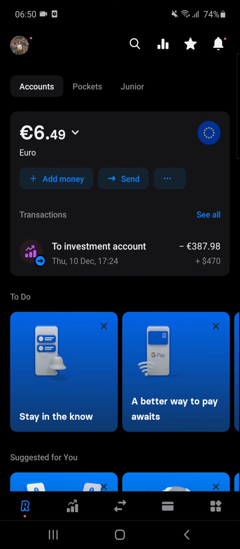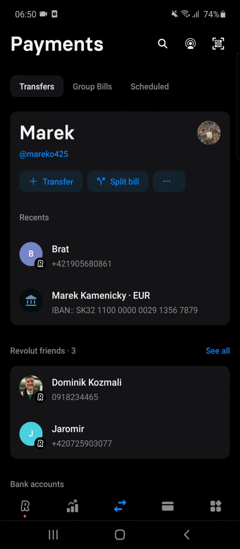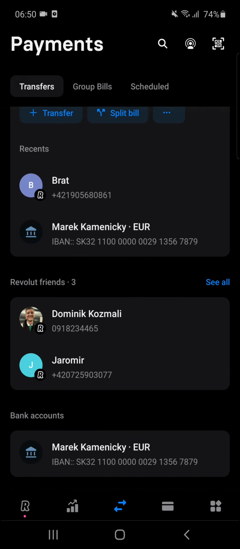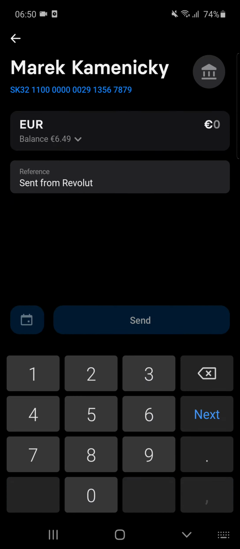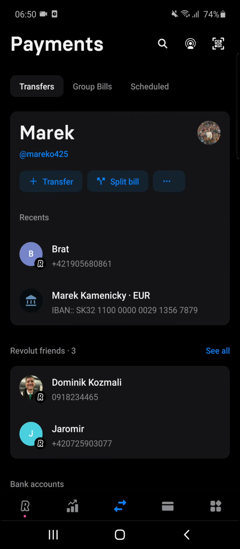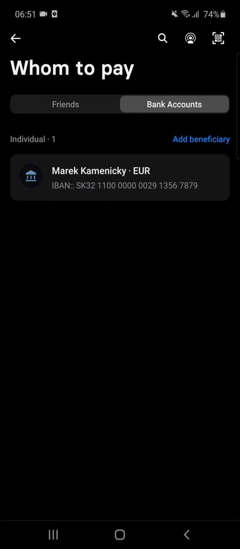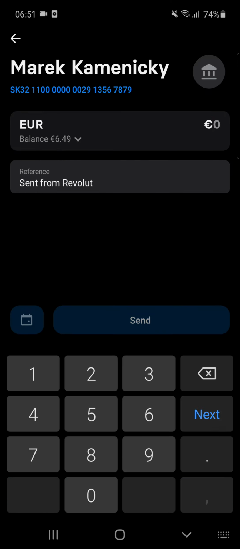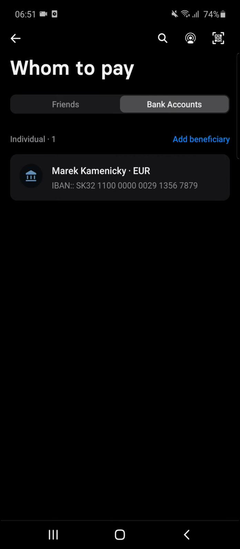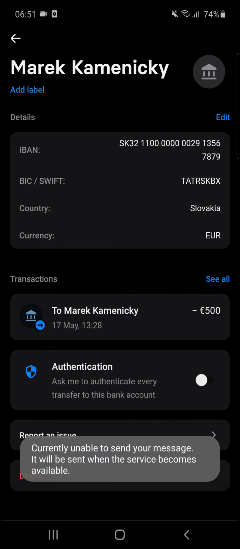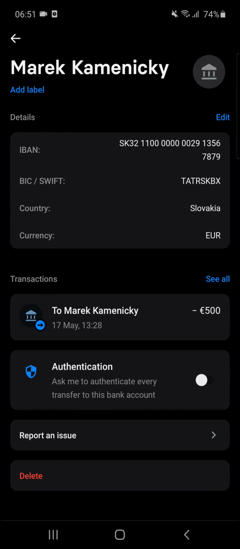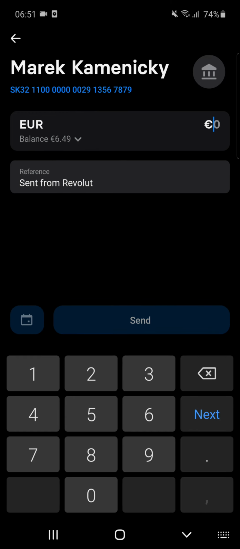in Revolut. So what you want to do is click on the middle button, and you're going to see recents here, and then I'm going to click on the account, right? Or transfer money, bank accounts, and I've got to see the beneficiary right here. So what you can do is just click on the beneficiary in the right top corner.